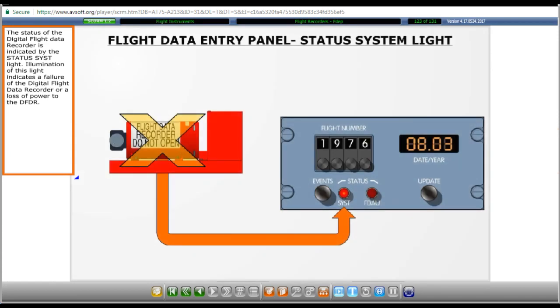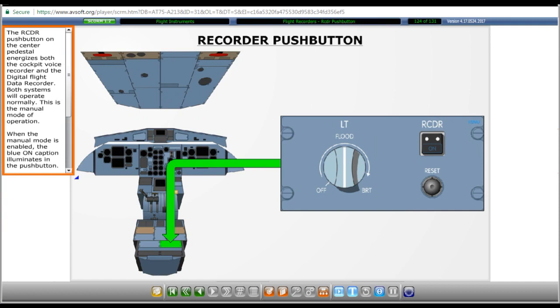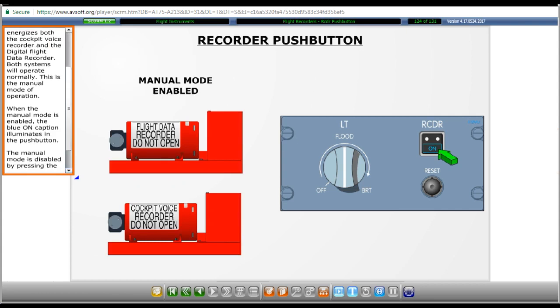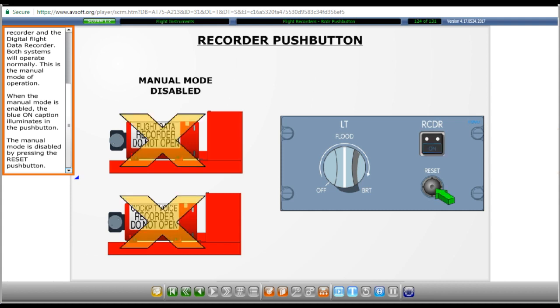The status of the Digital Flight Data Recorder is indicated by the status system light. Illumination of this light indicates a failure of the Digital Flight Data Recorder or a loss of power to the DFDR. The recorder push button on the center pedestal energizes both the Cockpit Voice Recorder and the Digital Flight Data Recorder. Both systems will operate normally. This is the manual mode of operation. When the manual mode is enabled, the blue on caption illuminates in the push button. The manual mode is disabled by pressing the Reset push button.